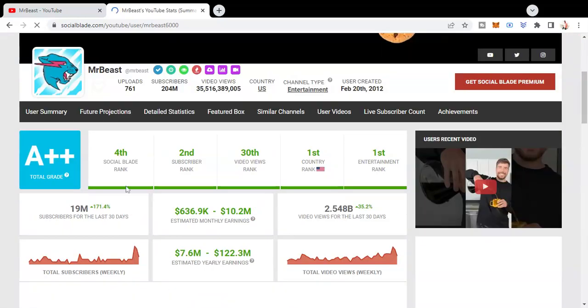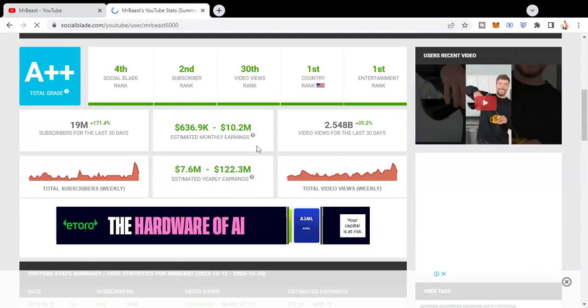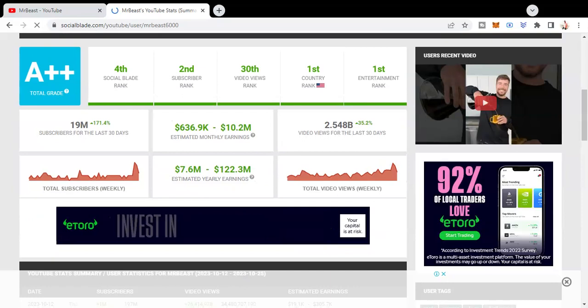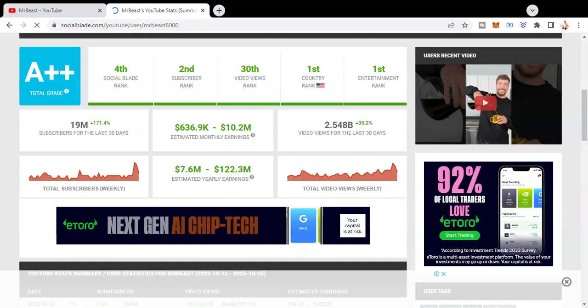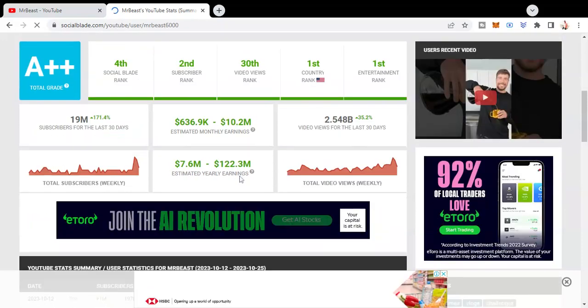So as you can see, it's fourth in social rank, and it's second in the subscriber rank. First one is T-Series, and first in US, first in entertainment. And as you can see, Mr. Beast is earning anywhere between 640,000 US dollars to 10 million US dollars a month. In a year, he's making close to 100 million US dollars.